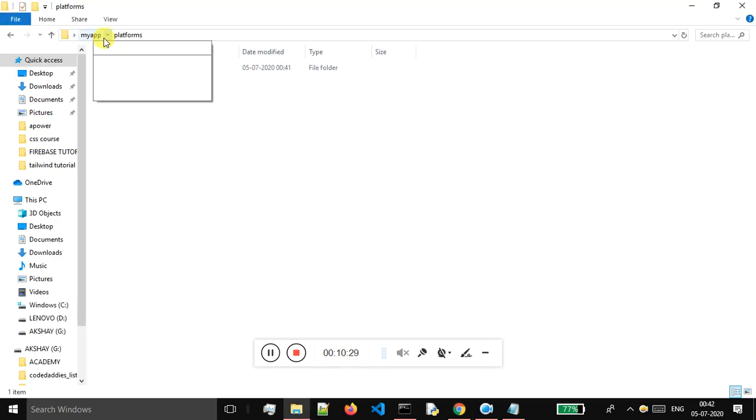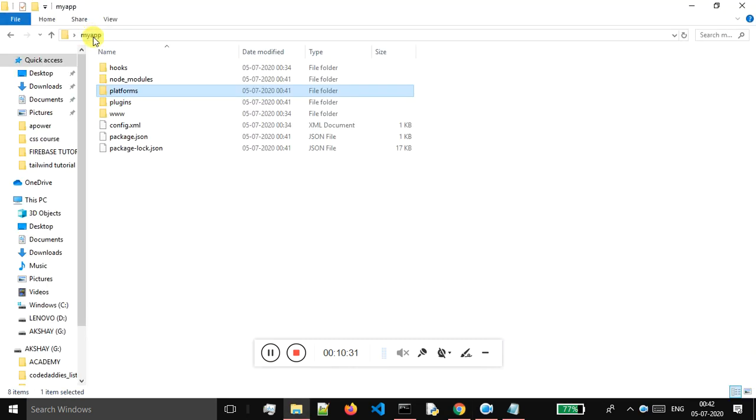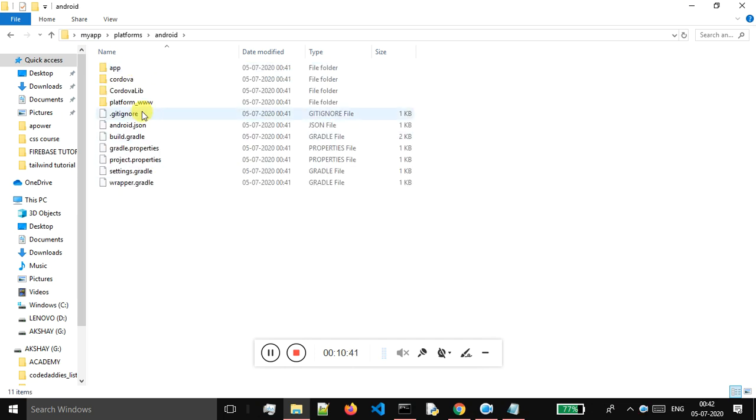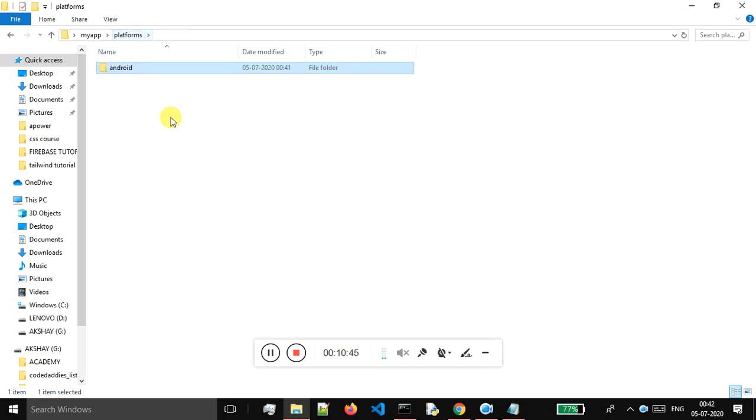Now if I go inside of these platforms, I have this Android folder over here. When you see this Android folder, that means your Android platform has been added. It contains some files and all. We don't have to go inside of this. The only thing that is important over here is that if you are not adding this Android platform, your app won't be running on your Android phone. Because of which I have added this.